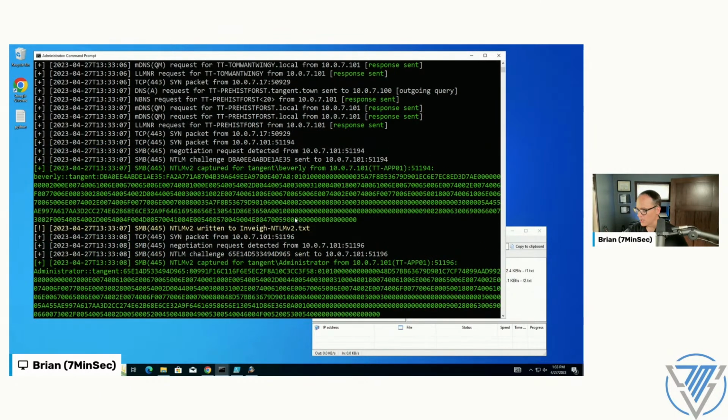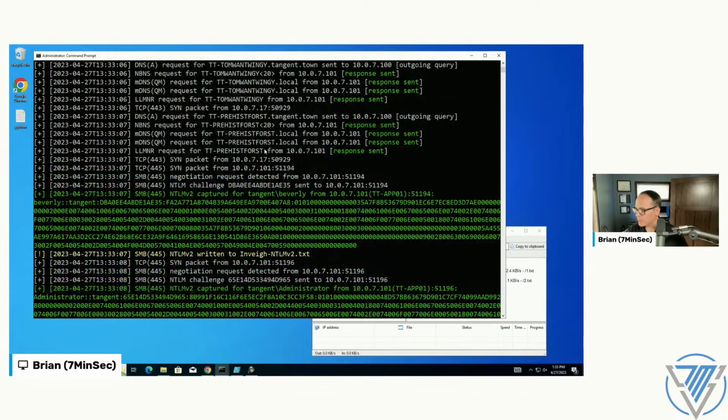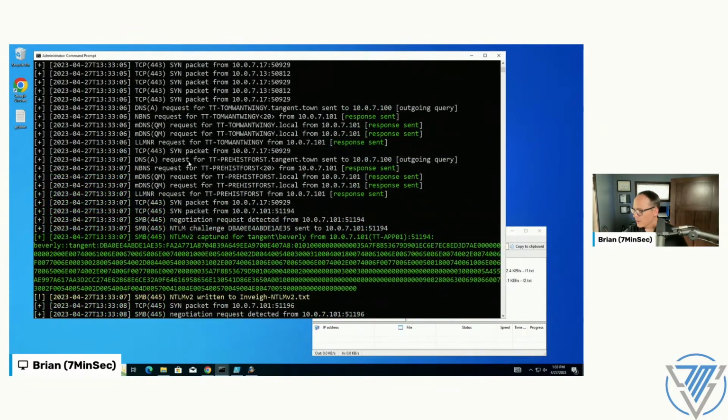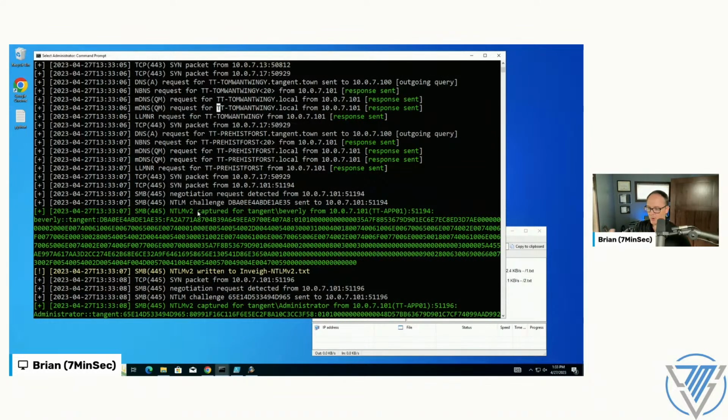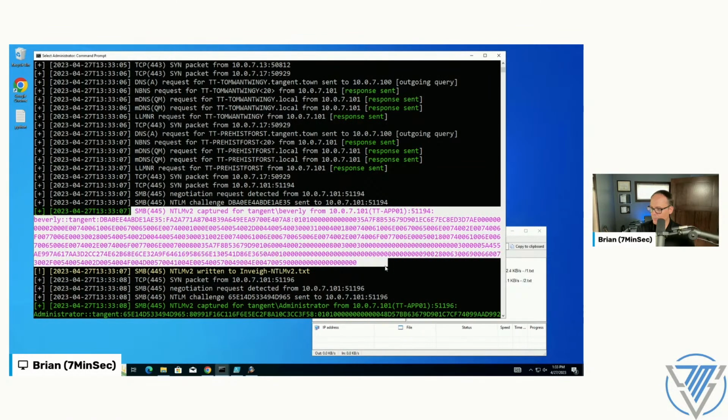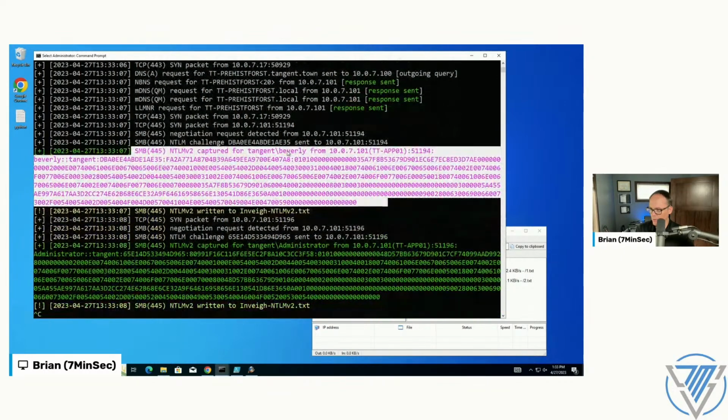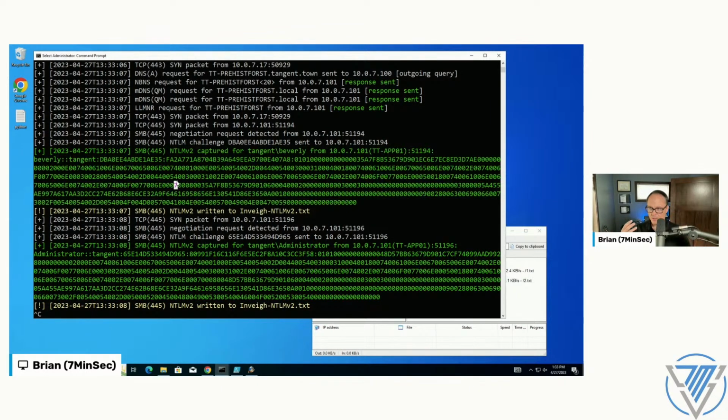Okay, here we go. So we had a couple coming from the same box, but as you can see here, captured for, let's see. Okay, a request came out for a system called TT Tom Want Wingy. That system doesn't exist. So what we're seeing is the request go out, our system saying, yeah, we're that system that doesn't exist. And then as part of the authentication conversation that follows, we capture, in this case, actually we got two users. We got Beverly and we got the administrator. So that's what it looks like from the attacking system side.